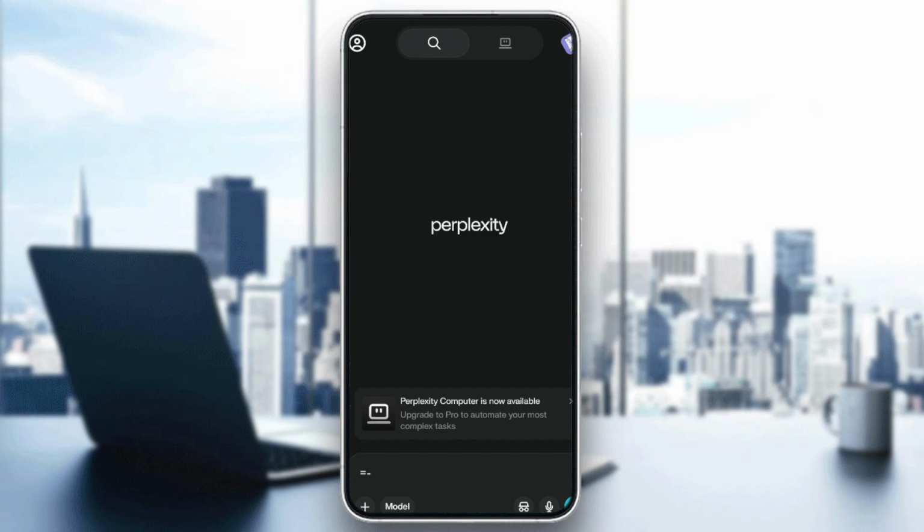Maybe it's an outdated OS as well, so try updating your operating system. And that's it for today.